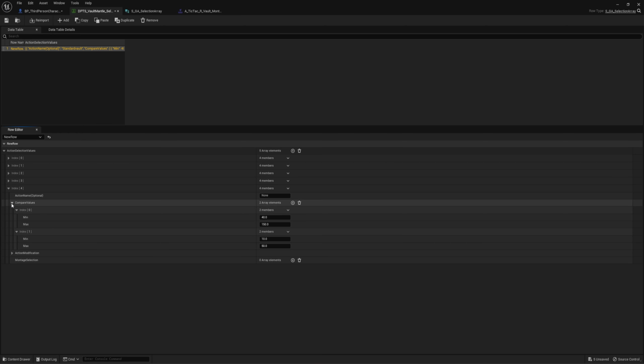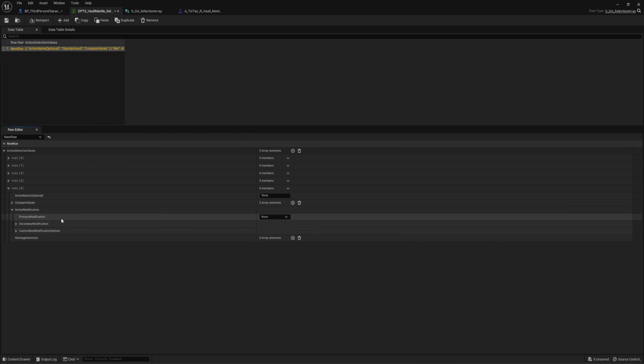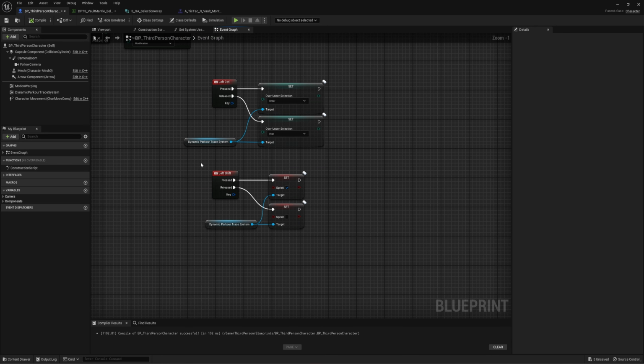All right, so now that I've got my compare values in place, what I'm going to do is, under the action modifications here, we have the primary modification and that sprint value. Now inside of our character, we had set up that sprint to be true when we hit left shift and false when we release.